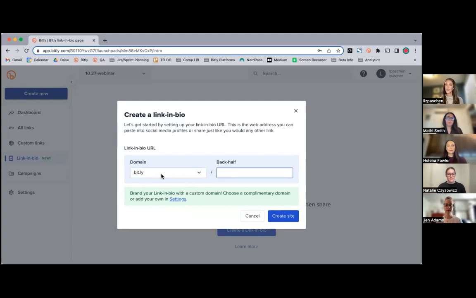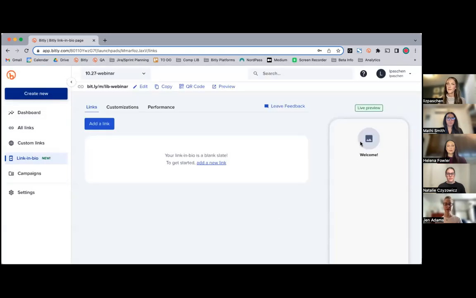So I have the option, if I'm on a plan where I've already customized or set up my own customized domain, I can select that. Otherwise, I'll just use the bit.ly and then select the back half. And now I'm in the link in bio application.